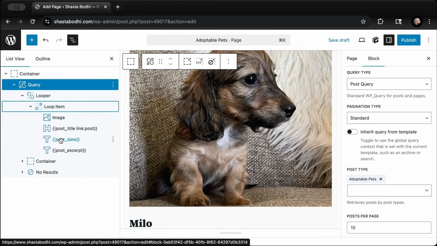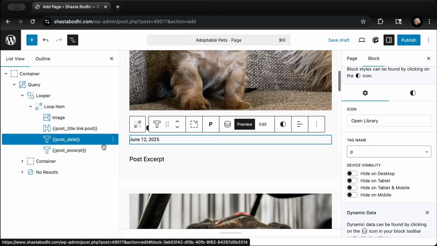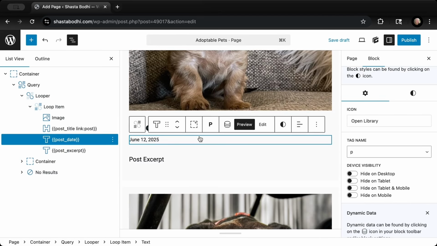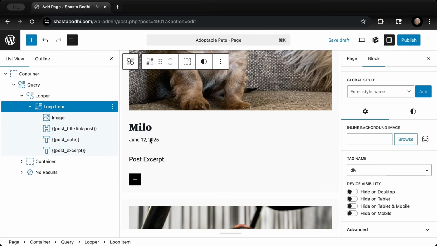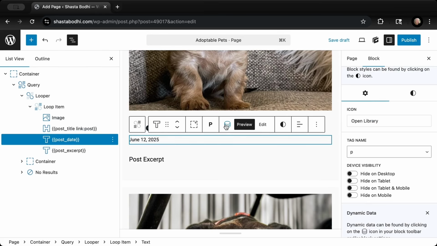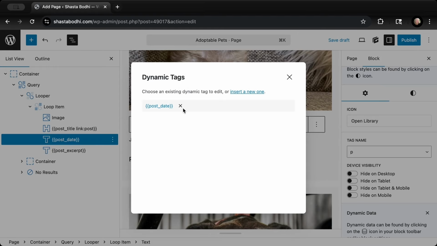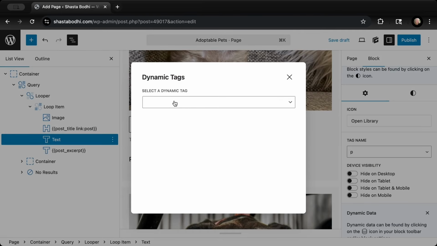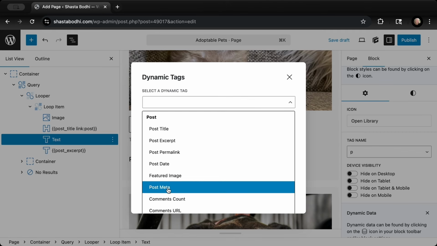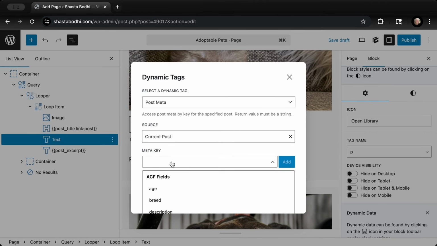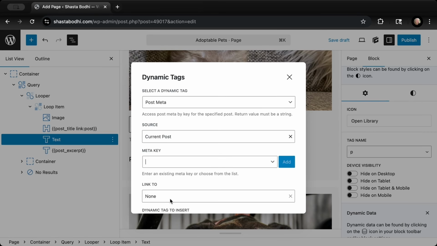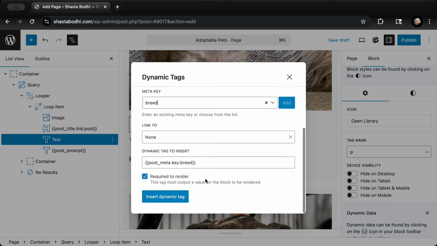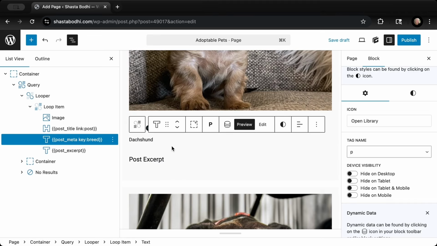We actually don't want the post date, but we kind of like the format of that. We just want to make some modifications and bring in some of the pet information. So if we click on that post date and then we click on our dynamic content, we can actually remove that post date and then go back in and pull in our post meta. So we want to be able to describe the breed. So let's go ahead and insert that.